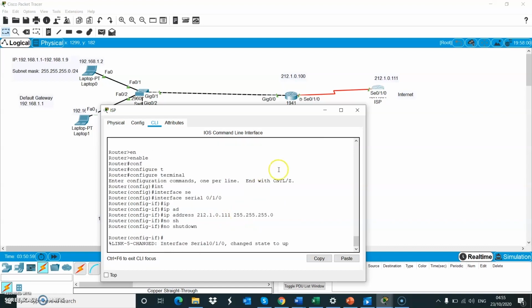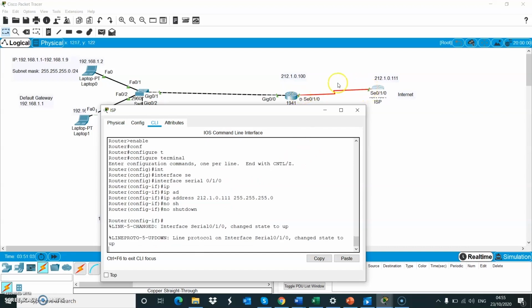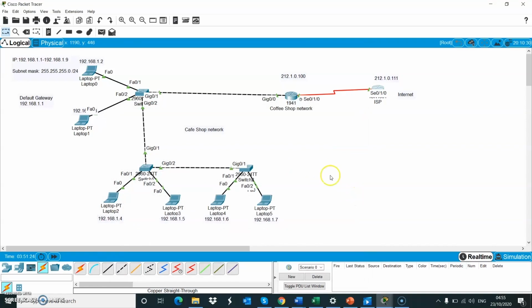So now you can actually see the lights just went from red to green, which means at this moment, both sides of the interfaces are up. So traffic will be able to actually travel through our connectors. At this point, we still cannot talk to our ISP because we have no form of routing protocol on our routers.